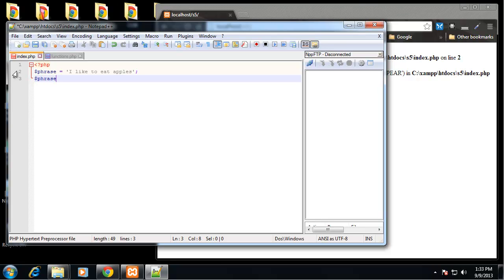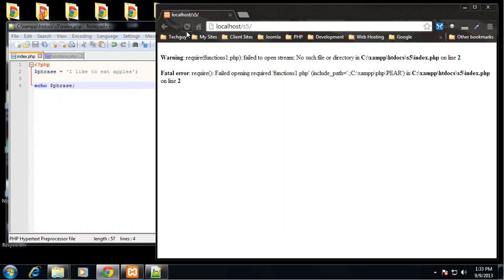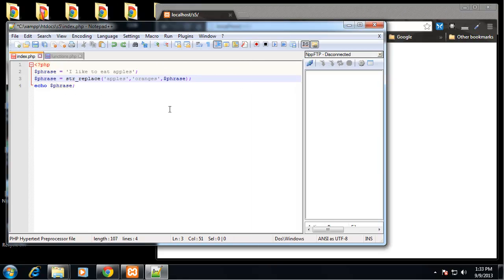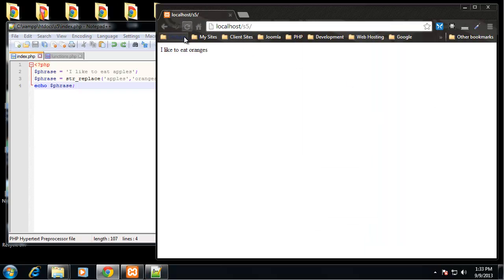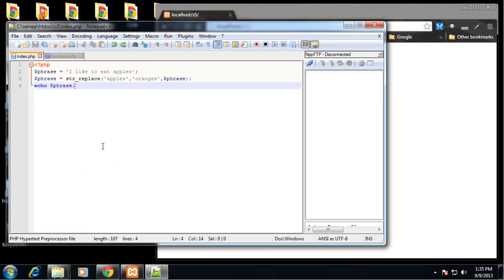So we can actually redeclare the variable, and instead of just typing the text, we're going to say str_replace, and it takes 3 parameters. The first one is what you want to find, so in this case it's apples. The second one is what you want to replace it with, in this case oranges. And then finally we need the actual string, which is in the variable phrase. Okay, so now if we come back and we echo phrase, actually let me show you without this first. Let me just cut that out. So we'll save that, and now we see I like to eat apples. If I put that string replace function back and save, then it's going to change to I like to eat oranges. So this is a really handy function, especially when you're dealing with generated content.